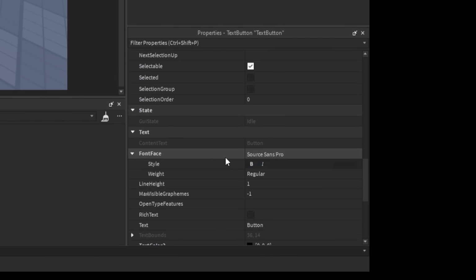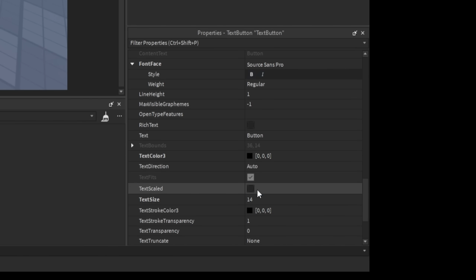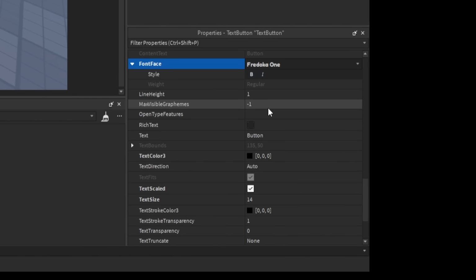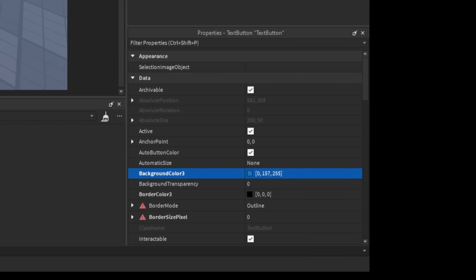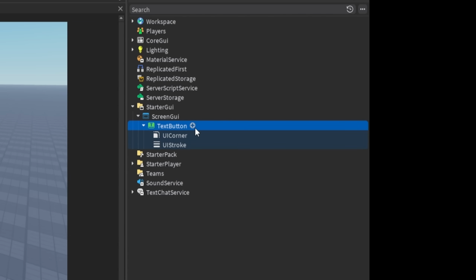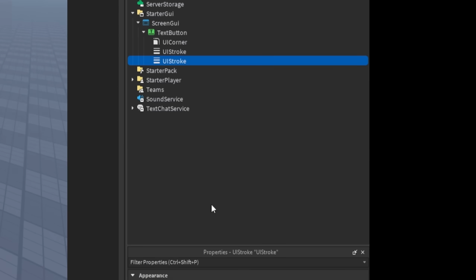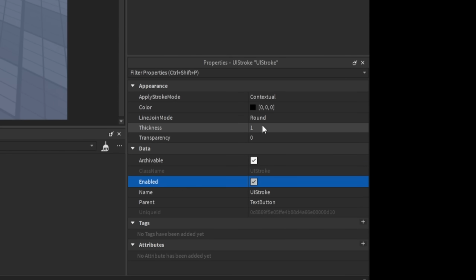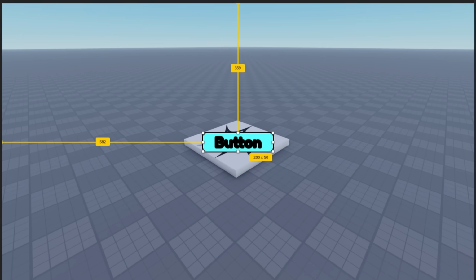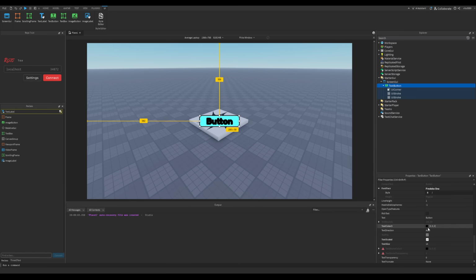Don't forget to scale the text, change the text type, and add another UI stroke for the text itself. This UI stroke needs its apply stroke mode set to contextual so that it surrounds the text instead of the border. A white button is fine sometimes, but not today.